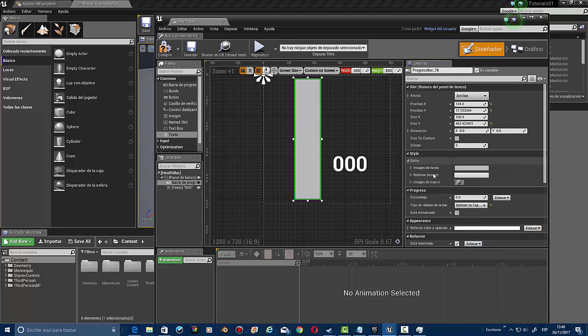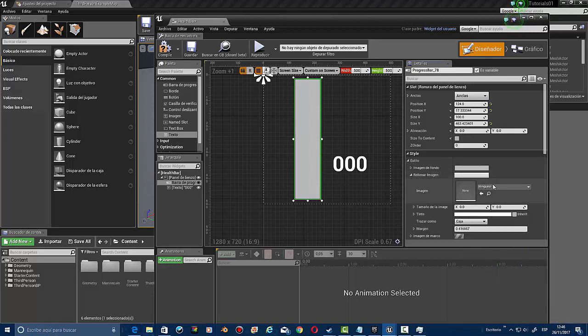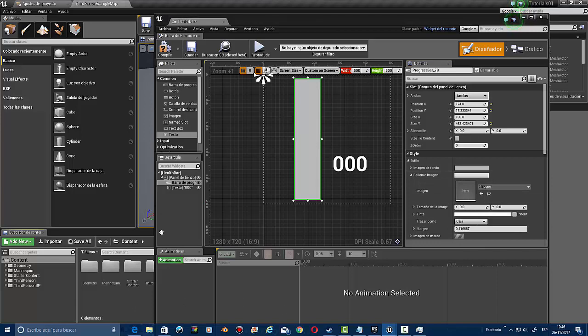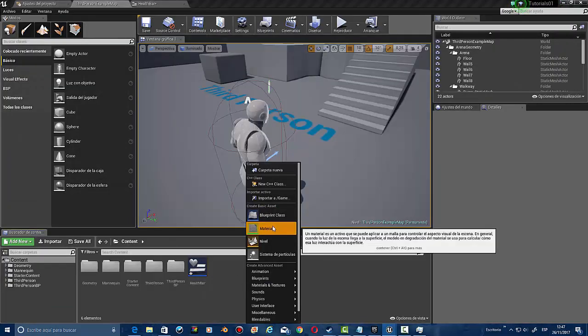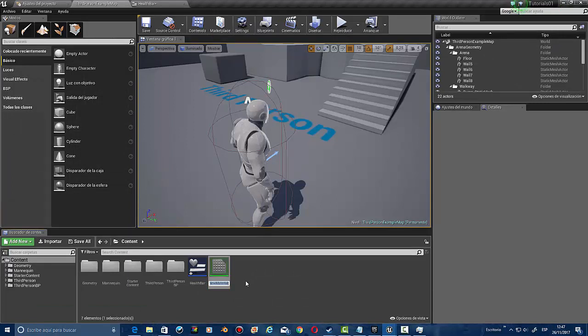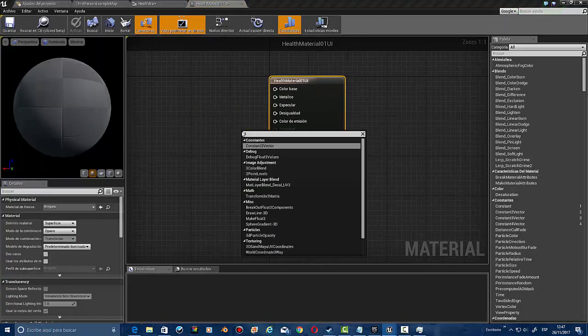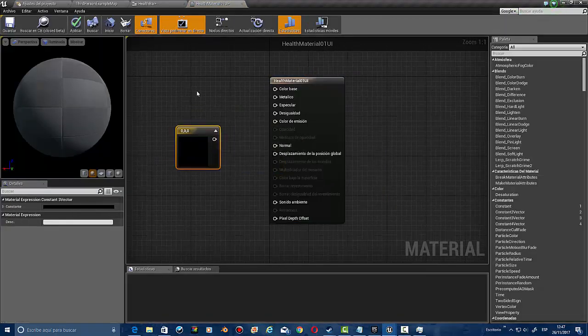And we're going into style, and to the filling image, and we're going to replace it with something new we're going to create. So let's go and create a new material, which is going to be health material 01 UI. So open this up and we create a 3 constant vector.